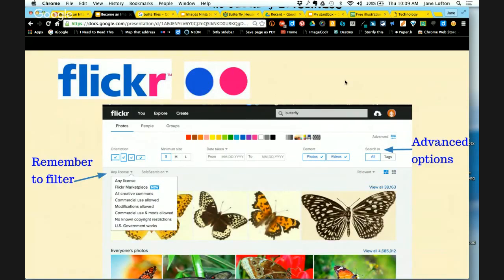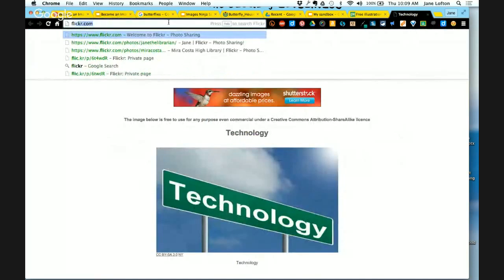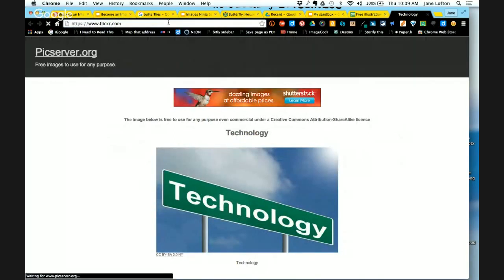I really love Flickr. So please go to Flickr. Let's take a couple of minutes to go to flickr.com. And there's no E in it, so it's FLICKR.com. Okay.